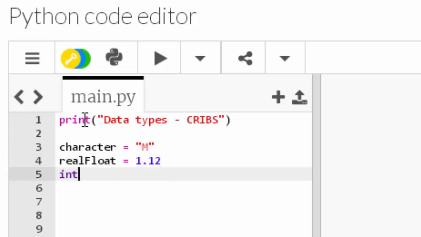The next one is integer. Well, this is quite simply a number that does not have a decimal point. A number without a decimal point is called an integer.